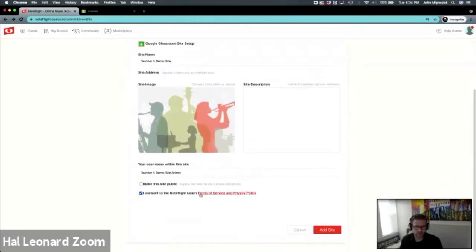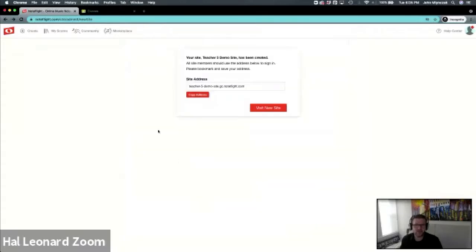This is where you'll accept Noteflight Learn terms of service and policy, and you can always make this site public. This does not mean your data is public. This means that you could share a link with parents, and anything that's shared to the public site can be viewable by parents, but they will have no access to any other student data or anything else, just the musical score. I like to check this because you'll find that you want to share information with others. So now we'll add this site, and you'll go right to it.